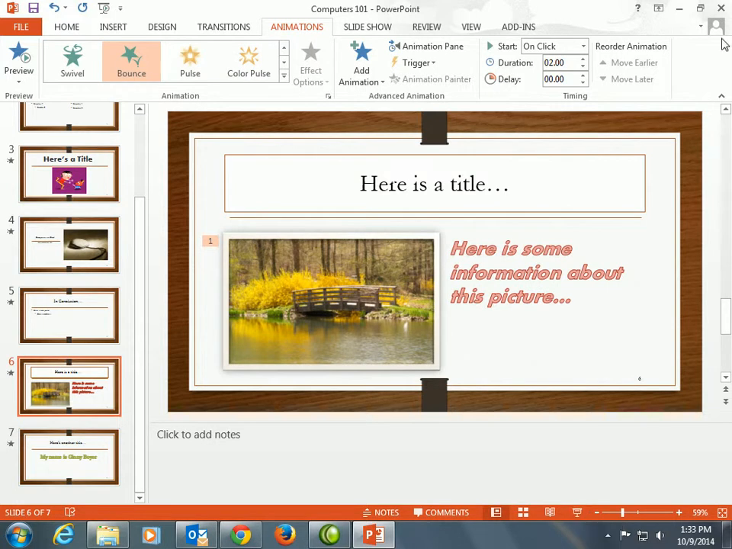Okay? And again, with timing, it's set to start on click, but you can change that. You can also change the duration, which again is how fast or slow the action happens. And you can set it to start with a certain delay after advancing to your particular slide.